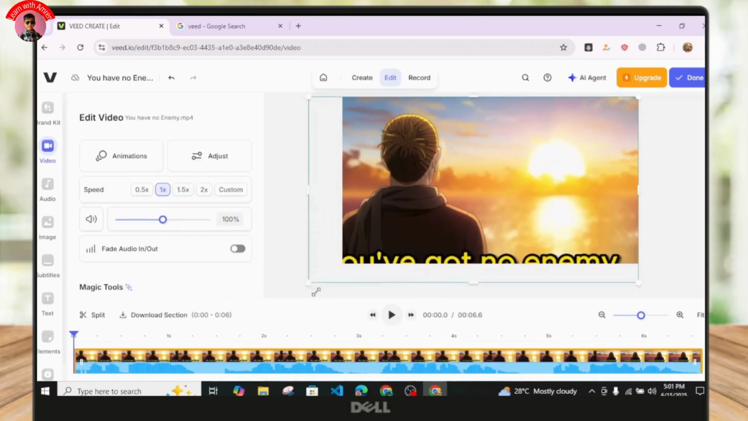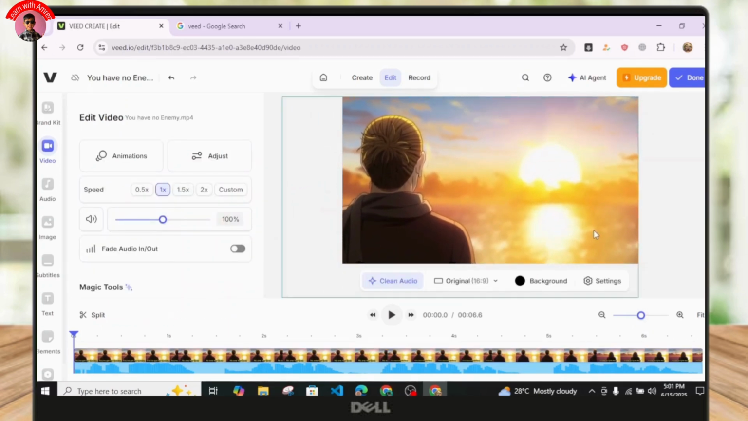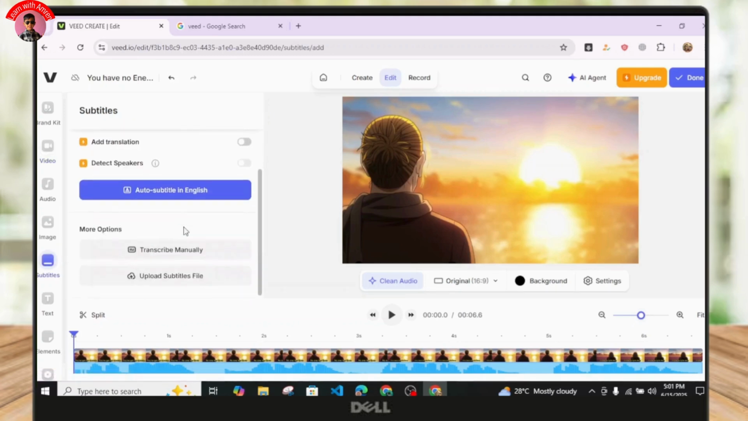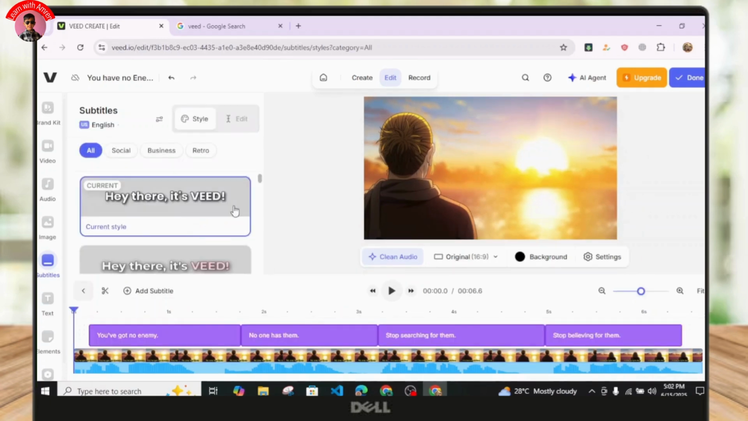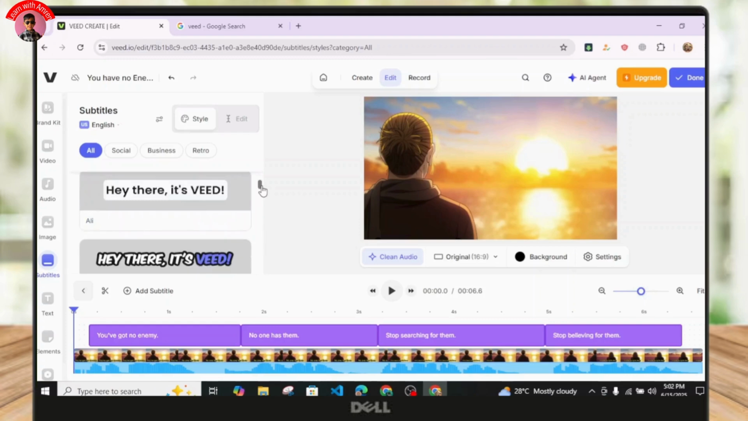So let me just quickly show you that by simply enlarging it so that I don't see any of the pre-existing captions. Now to generate a caption, you can just head over to the subtitles section on the left side, choose your language, and click on this auto subtitle in English so that it will automatically generate the subtitle for my video based on my audio. So you just have to wait for a few seconds until it generates. As you can see, it has successfully generated captions for my video.